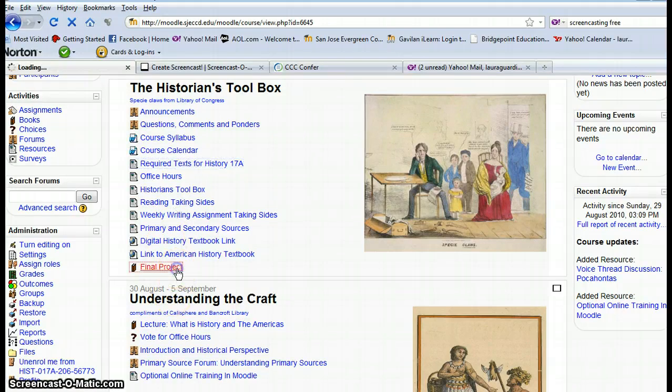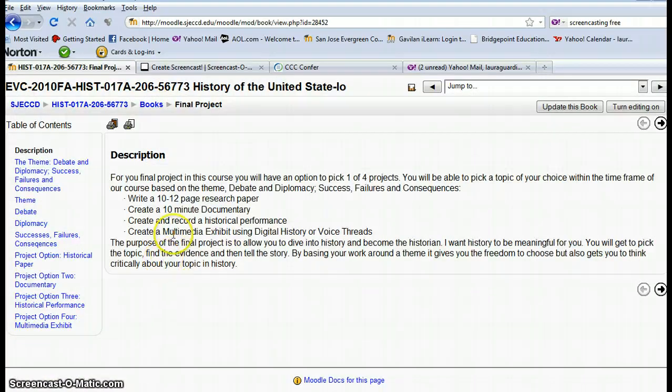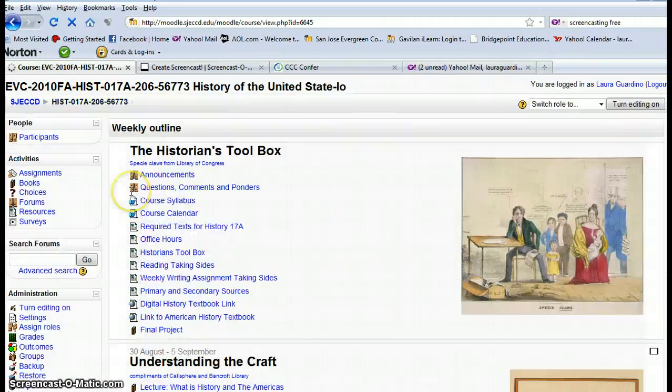Most importantly is our final project. This breaks down the final project of the course, which is going to be a history project, and you can have one of 4 options, so it's a menu as you go project. So please check that out, and we'll be talking more about it in the weeks to come.